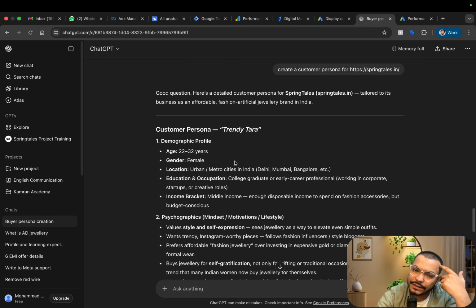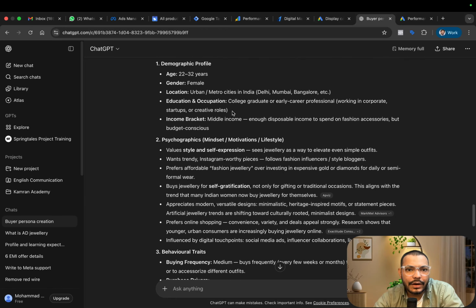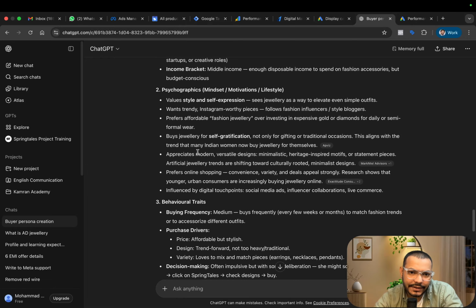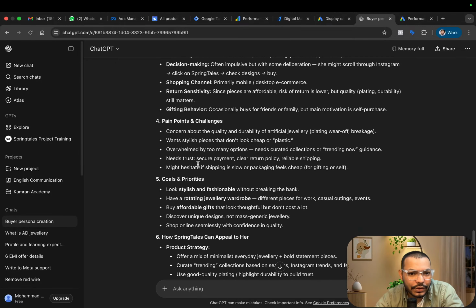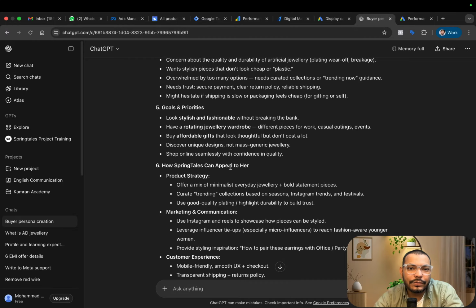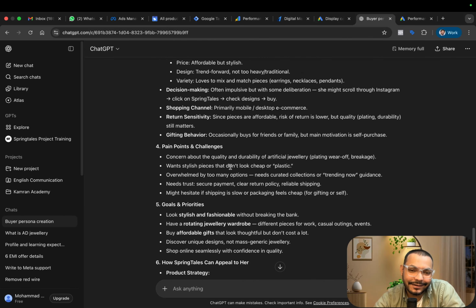The first one writes the demographic profile for Tara, let's say, a trendy lady. She's between 22 to 32. She's a female. Location could be metro cities. Education could be college or graduate. Income bracket could be middle income. That's one. Second could be her psychographics, which means mindset. We can go through the mindset as well. We can go through behavioral traits. We can go through pain points and challenges. We can go through goals. How the brand can appeal to her. This is a lot of information which ChatGPT has added.